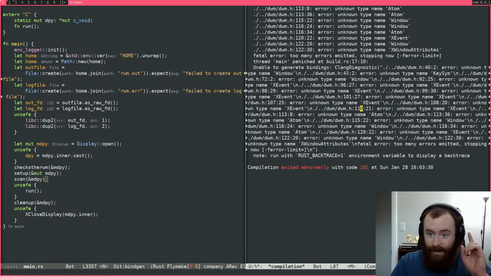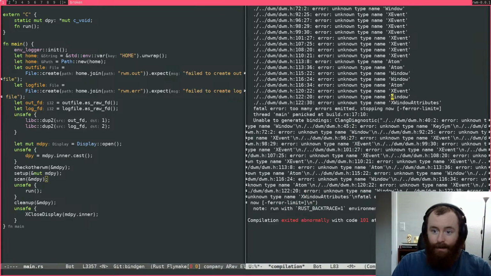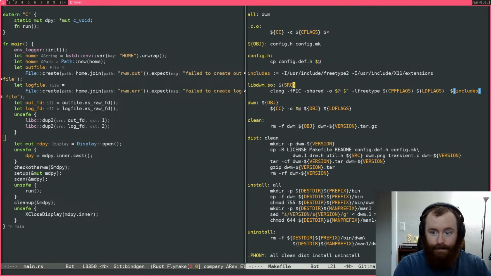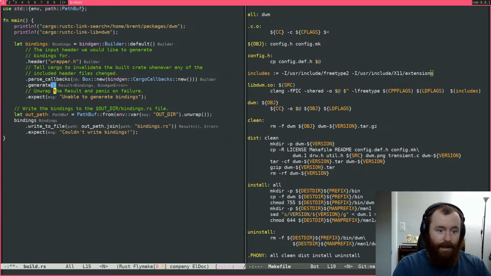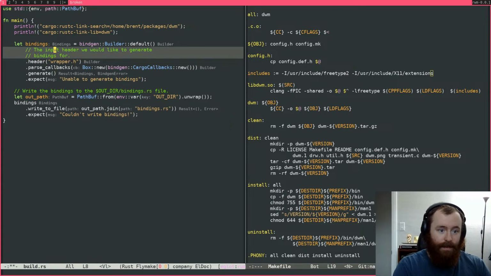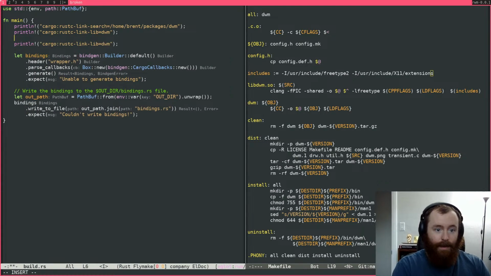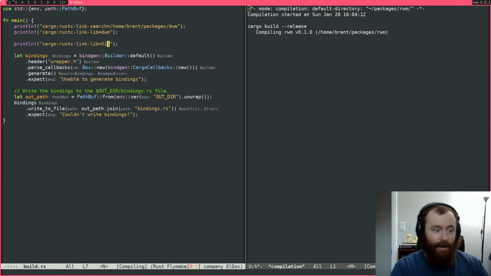This is good. These are the kinds of errors we want, because it's saying it doesn't know about X event. So now what we do is we just go back to the makefile over here, and we start linking to things in Rust. And I will get rid of these comments. So in addition to DWM, we also need to link X11. So that should change the error we get.